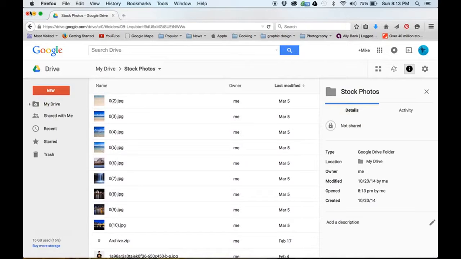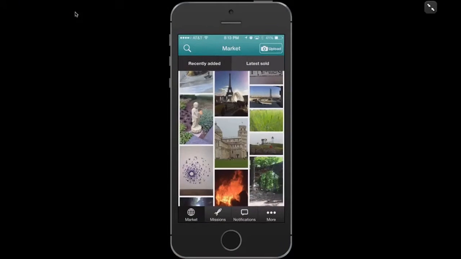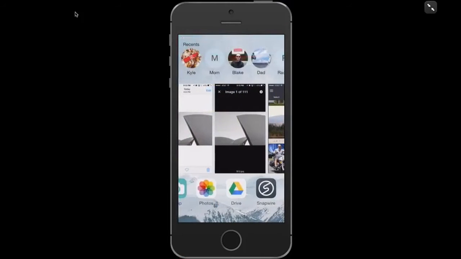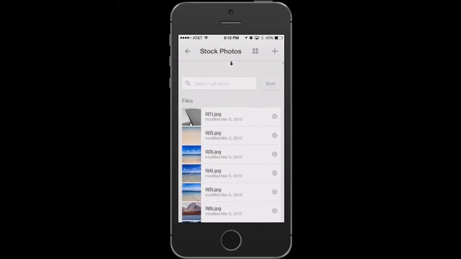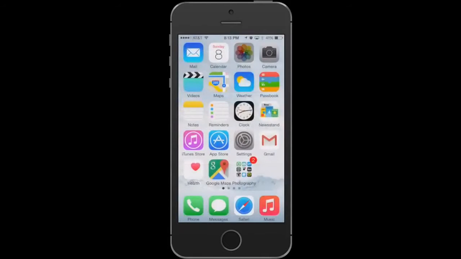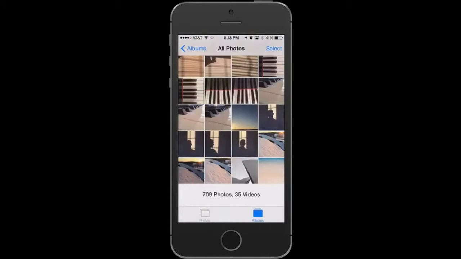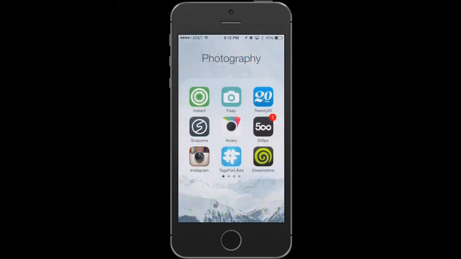And then if I go to my phone really quick, go to Google Drive and actually have it opened, I can tap on a photo and then save it right to my device. And then if I go to the gallery, there it is. It's been saved. So a photo I took on my DSLR camera now is on my mobile device, and then that can be uploaded to the application FOAP.